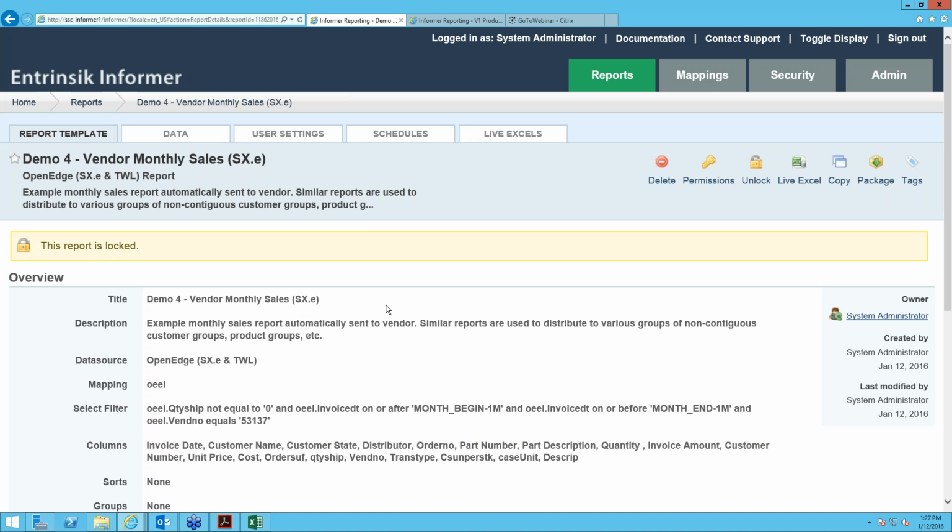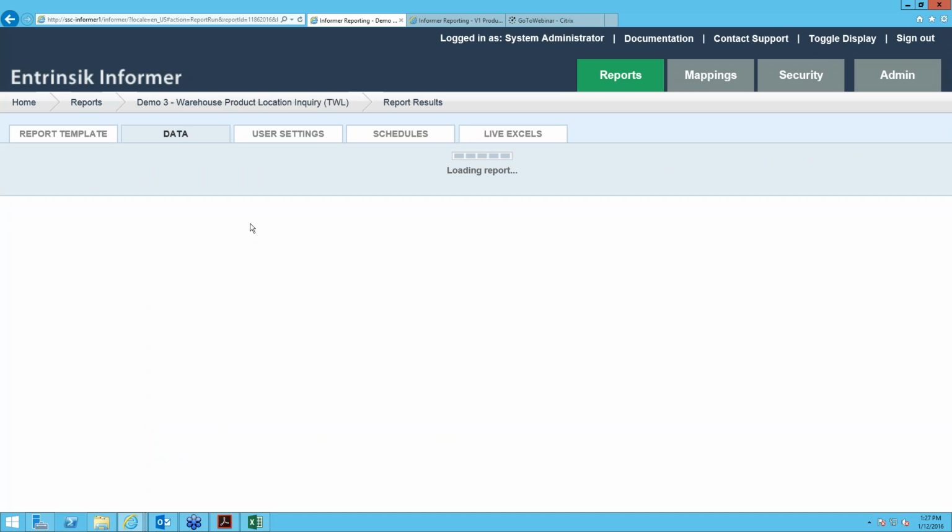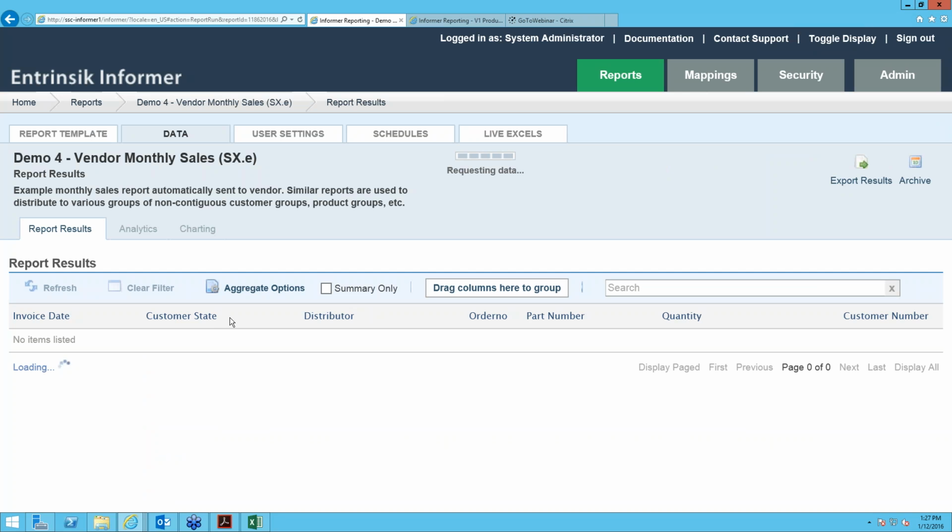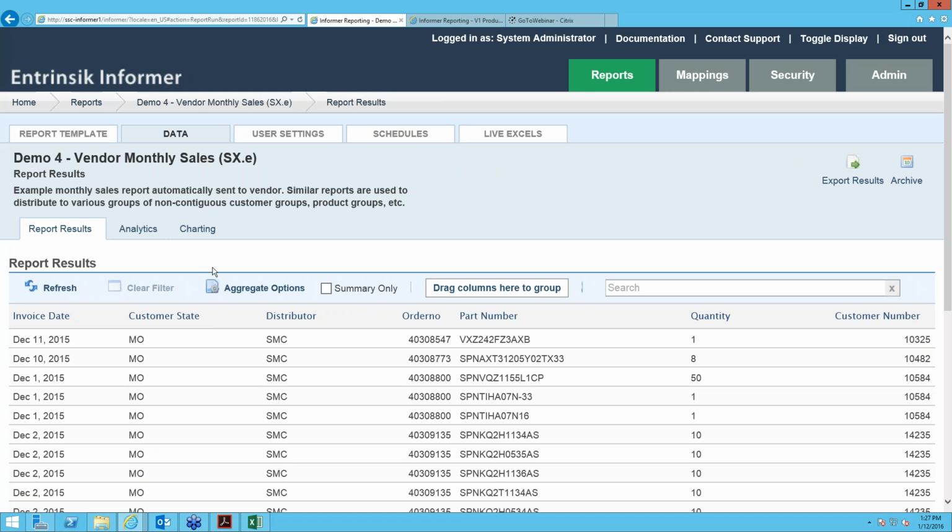And so what I'm displaying now is a vendor sales report that reports on a monthly basis just all the sales from that vendor, and this is in real time. This is going against the ERP, which is SX, right? So this is reporting against OEEL, the line item sales.